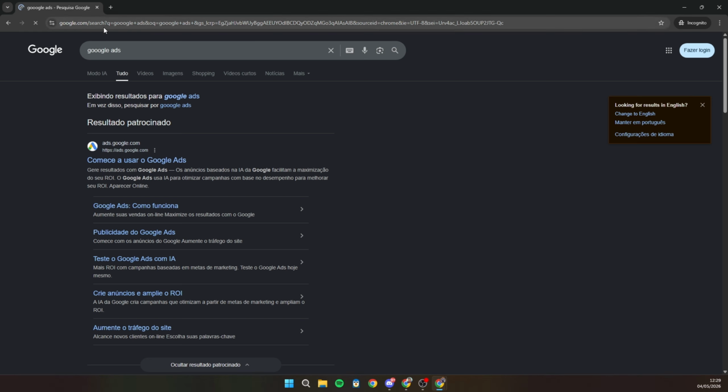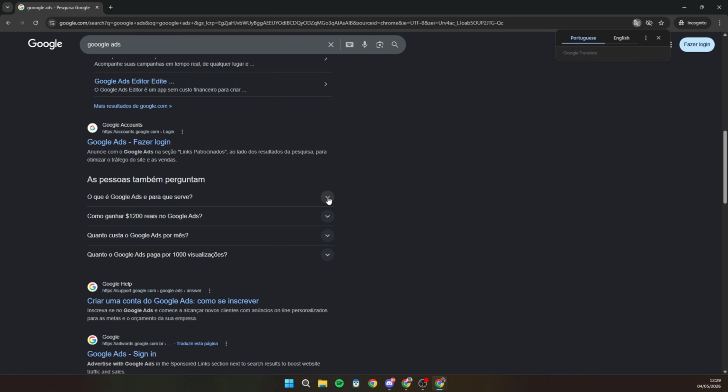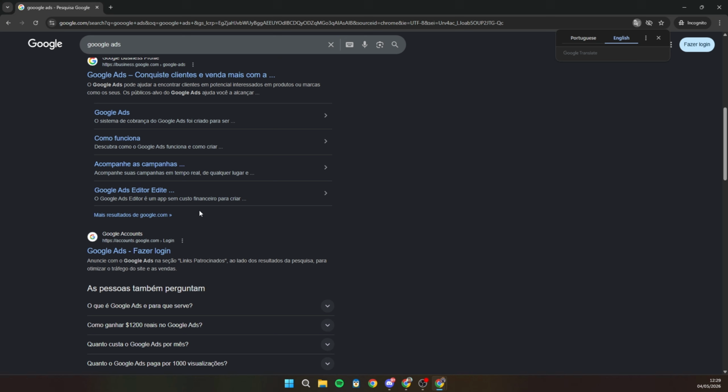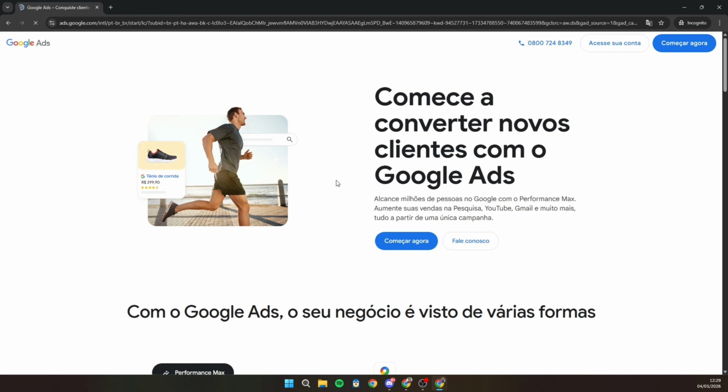ads.google.com/manager. Click the Create Manager Account button on the homepage. This will start the setup process for your Google Ads Manager account, also known as MCC.